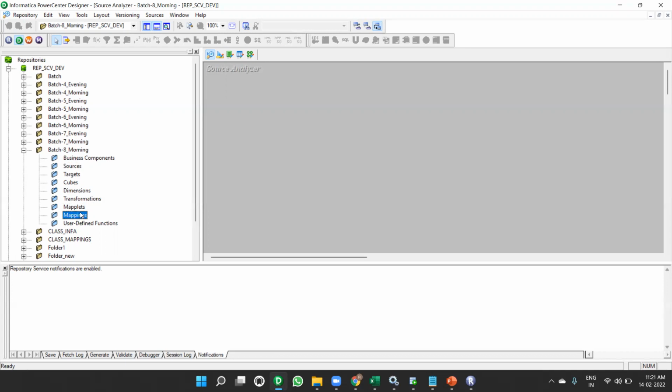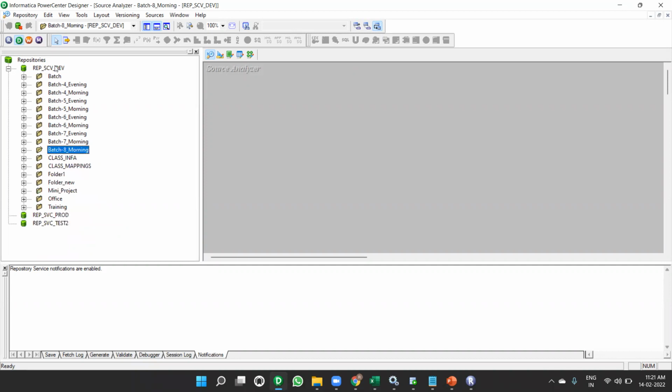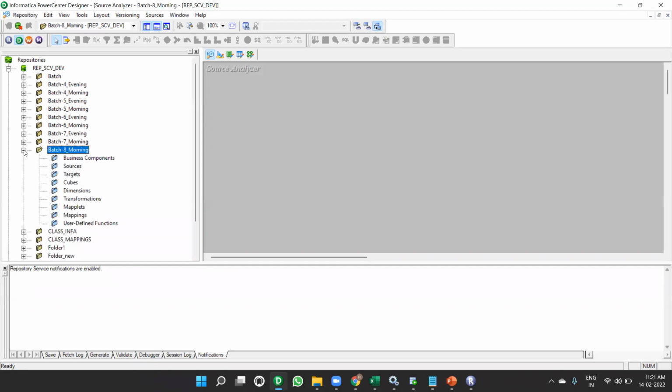If you create any Informatica object and save it, it will be saved under the repository. So the repository is a centralized storage system. This is the repository, REP SVC dev. In your case, REP SVC is the repository. Under the repository, we have different folders. In each folder, we have Informatica objects: sources, targets, cubes, dimensions, transformations, mapplets, mappings.